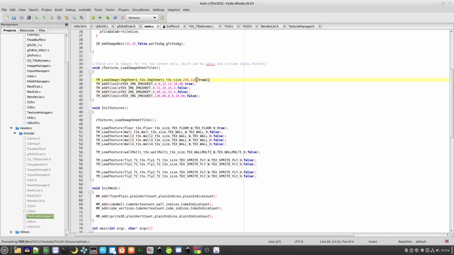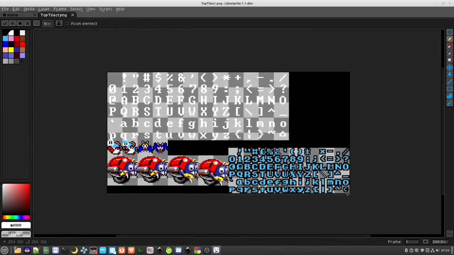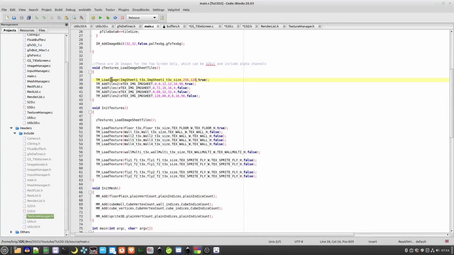So there's only one image sheet in here. When you load in the texture, you obviously have to pass in the width and height. As you'll see here, this is 256 by 128. And then you have to say whether it's sprites. The reason for that is it needs to know whether there's going to be any transparency used or not. So if you are having transparent parts in there, then pass true in there.